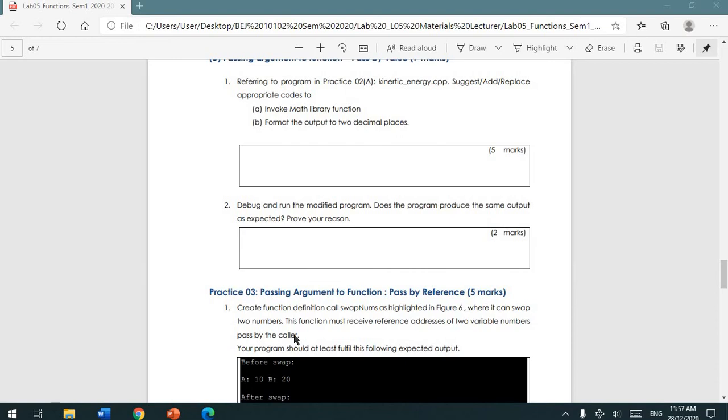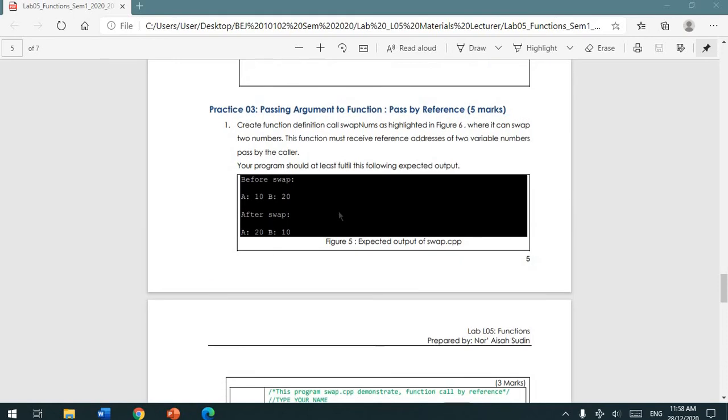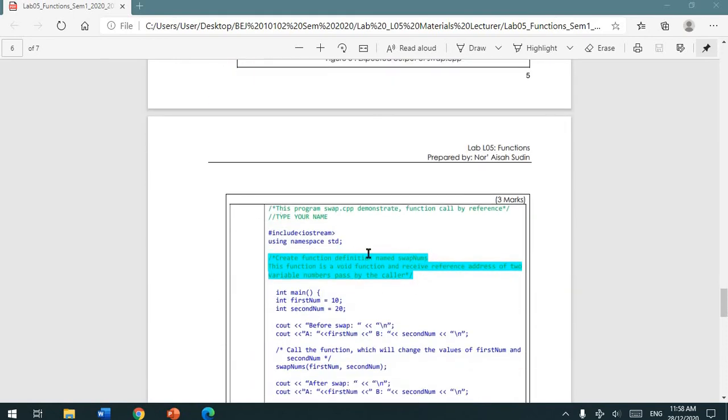For practice 3, passing argument to function, pass by reference. What you need to do is create a function definition called swap nums, as highlighted in figure 6, which can swap 2 numbers. This function must receive the reference address of 2 variable numbers passed by the caller. This is the expected output. Make sure this function is able to swap the numbers: when the caller passes 2 numbers to that function, the function will swap the position of the numbers. So you need to create the function definition here.